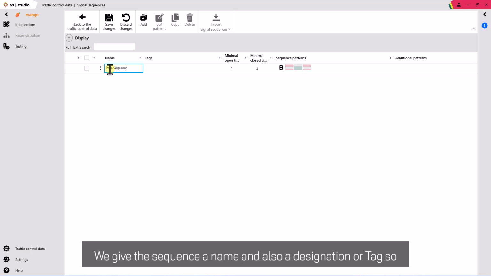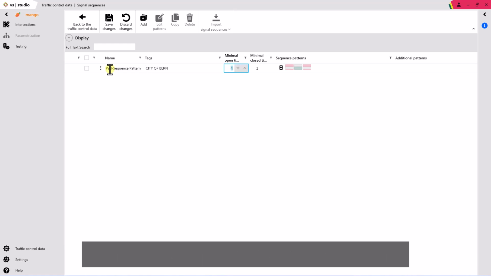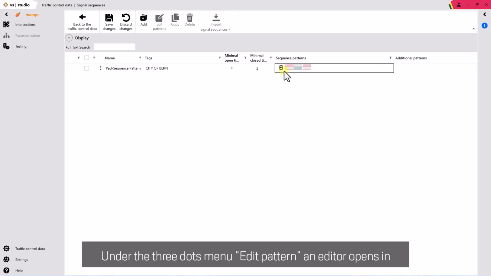We give the sequence a name and also a designation or tag, so that you can find them faster later. Here is an example, City of Bern. The sequence pattern is now predefined. Under the three dots menu, Edit Pattern, an editor opens in which we can view the sequence or sequence pattern in detail.